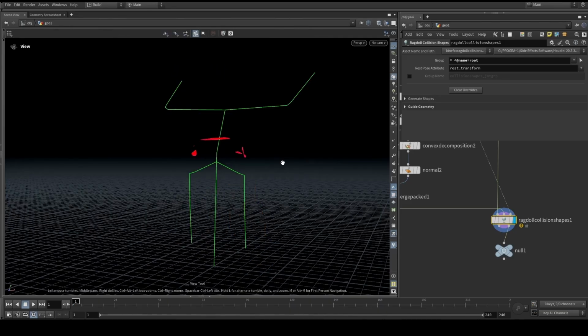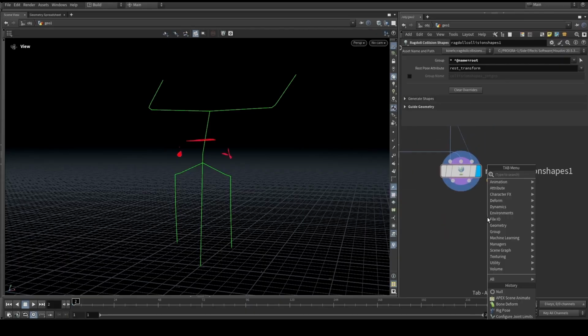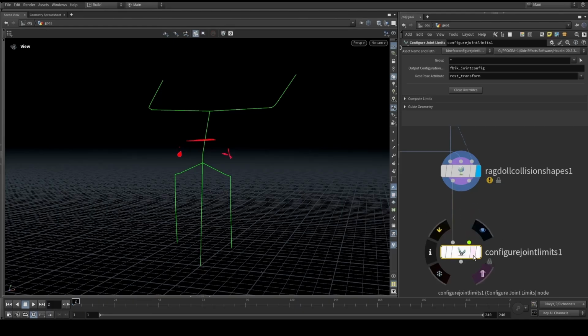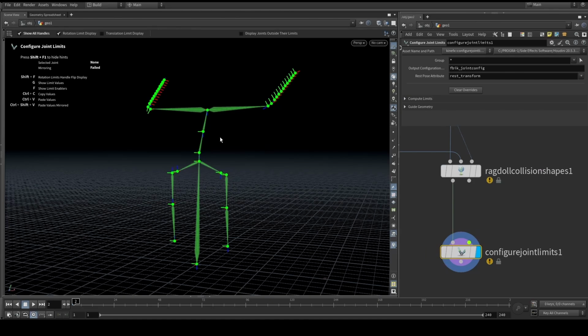So I'm going to exit the state and proceed with getting a basic limit setup going for our ragdoll. For the limits, we are going to drop down another SOP, which is called Configure Joint Limits. Put it down, plug in the skeleton, go into the state. We can see so far so good, just a skeleton. I'm going to come up here and toggle on show all handles, which will show all the configured limits, which again are empty. This is of course because we haven't actually configured any limits yet.